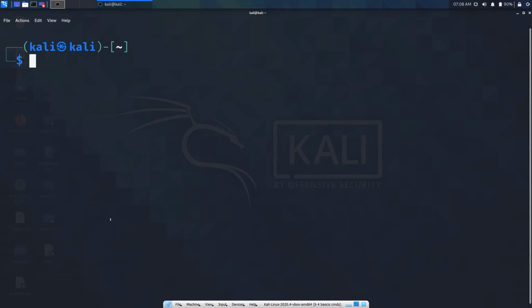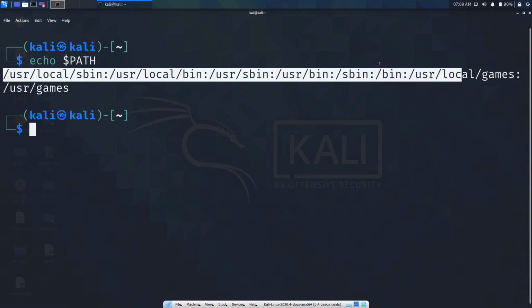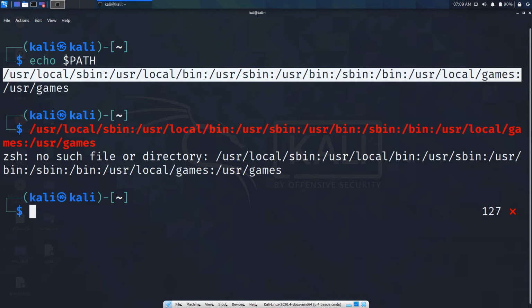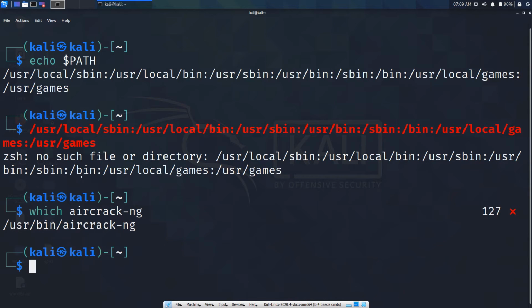And next I was in the which command actually. Let me show you the path variable, echo $PATH. Path is nothing but an environment variable. It's already predefined by the system. This is the path variable. Which will simply look into these directories to check whether the given file is located or not. which rcrack-ng, yeah, cool. It's located in /usr/bin/rcrack-ng.